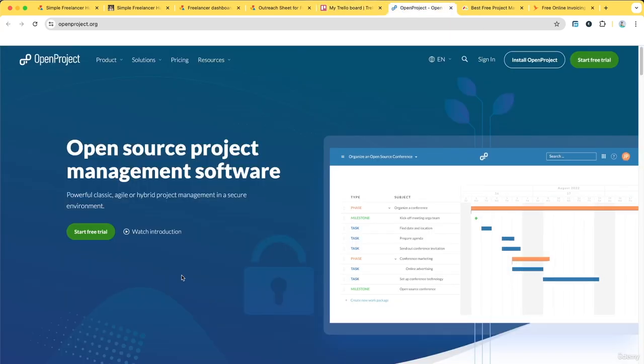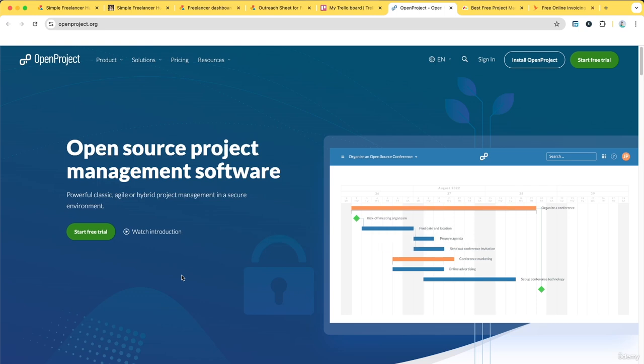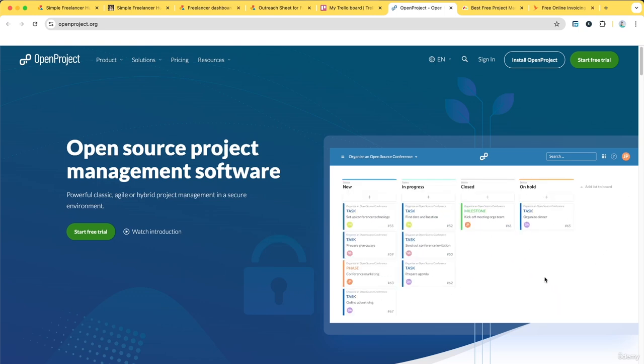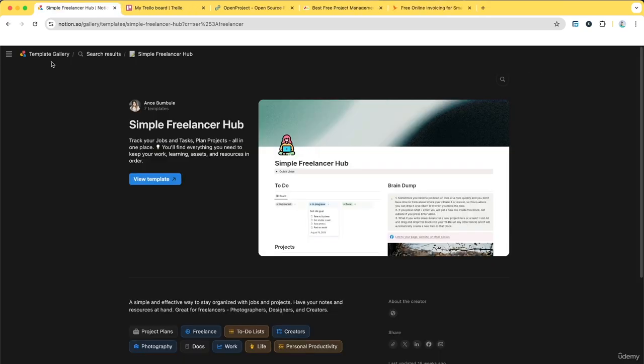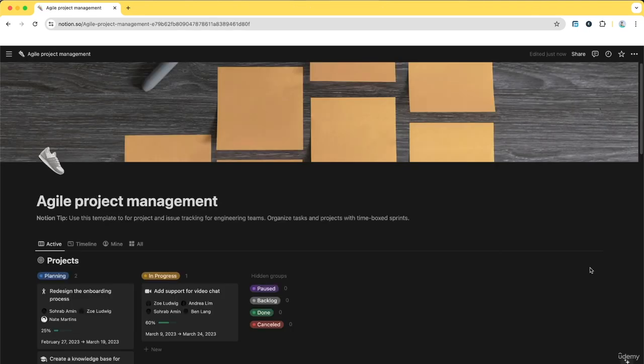Then we have open source project management. I came across this recently, but I haven't used it as much. However, I've heard that it's pretty good. These are some of the previews. So let's go back to search results and look for project management. So I just got this from the search results. You add it to your workspace and it duplicates it.